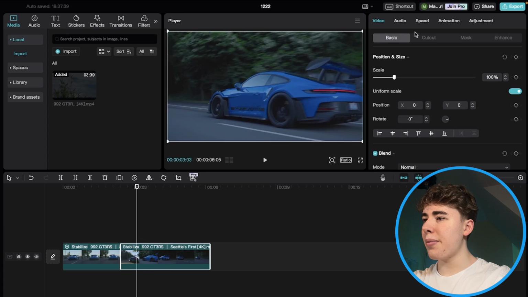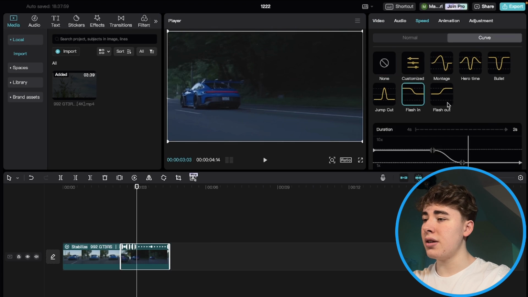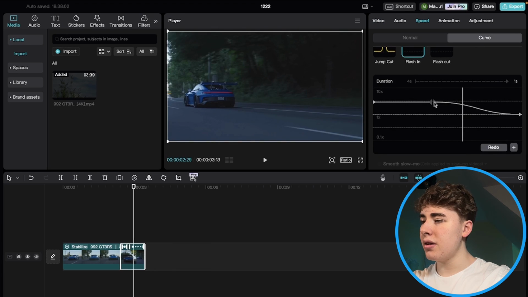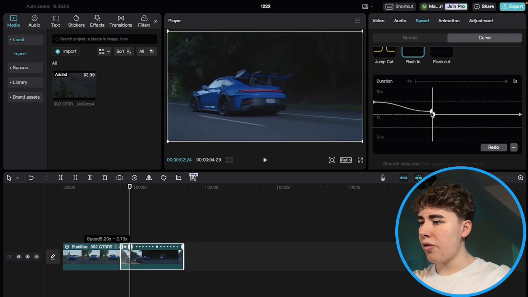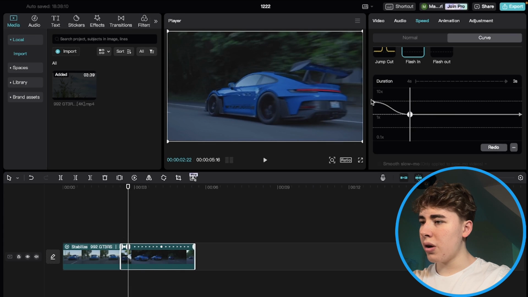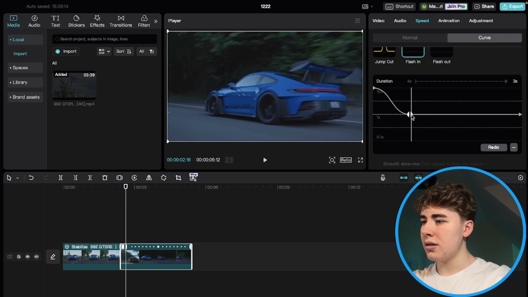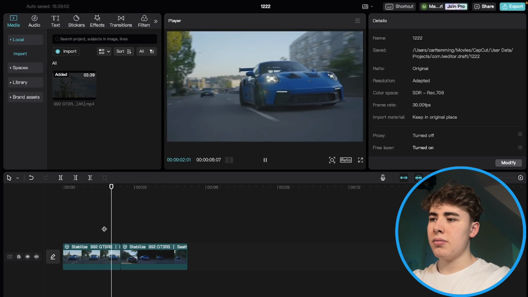This looks pretty good, so we can leave it like that. Now we do the same thing for the second clip. So click on speed again, and this time we have to click on flash in. So here, what we will do again is click the minus sign and drag this one down here, both of them, and then make them more here and drag this one up to 10x, just like that. And now our transition is finished.